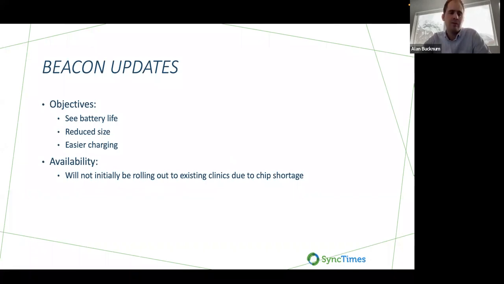We had feedback early on about hoping to get a little bit more functionality on the beacons, being able to see the battery life, hopefully reduce the size, make charging a little bit easier. As far as availability on this, we are just now getting shipments. We are still fighting the chip shortage. And so some of the chips that we need to make these are not widely available yet. We're still having to work pretty hard to even find enough that are available to keep up with our demand.